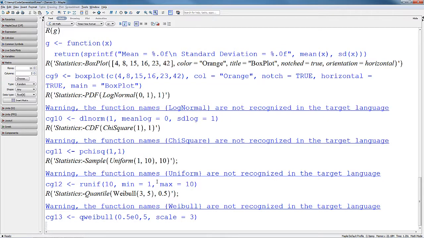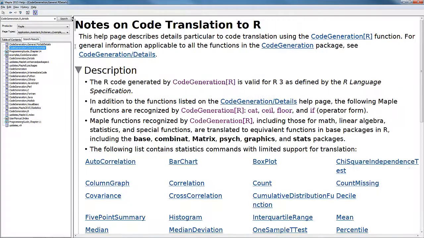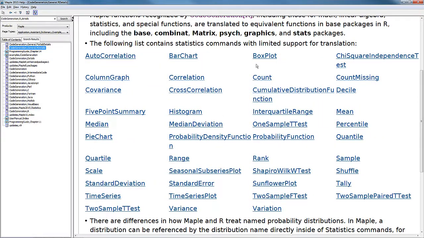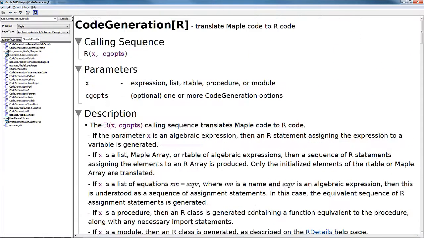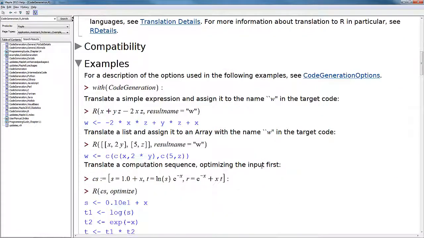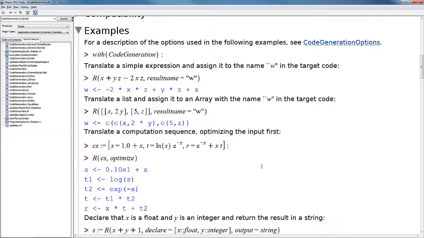Now, these are just a few of the types of commands that can be translated using Maple's code generation. For a full list of commands available from the statistics package, view the Code Generation R Details help page. Here we'll see that you can translate any of the following commands from Maple's statistics package to R. In addition, you can also go to the Code Generation R help page in order to see more about the package, as well as browse more examples on how to use this Code Generation R command.